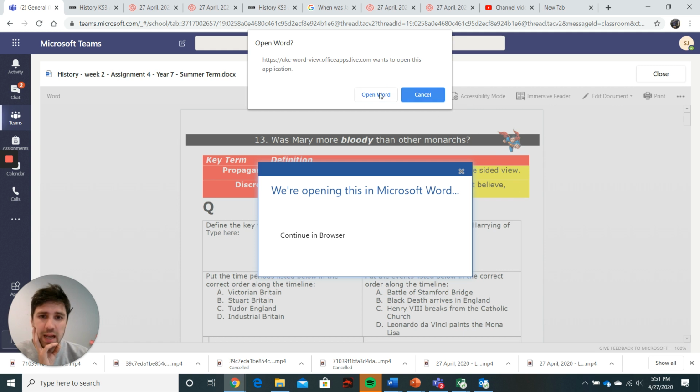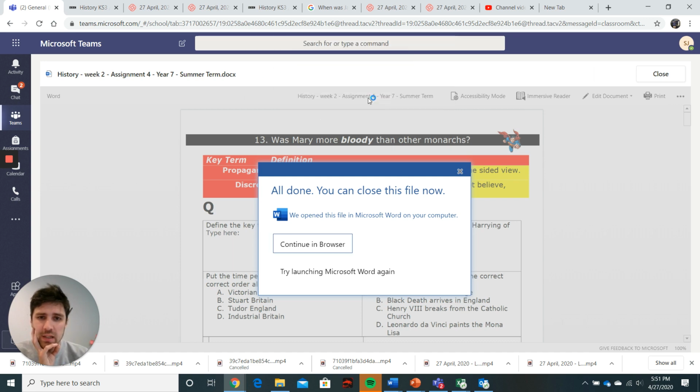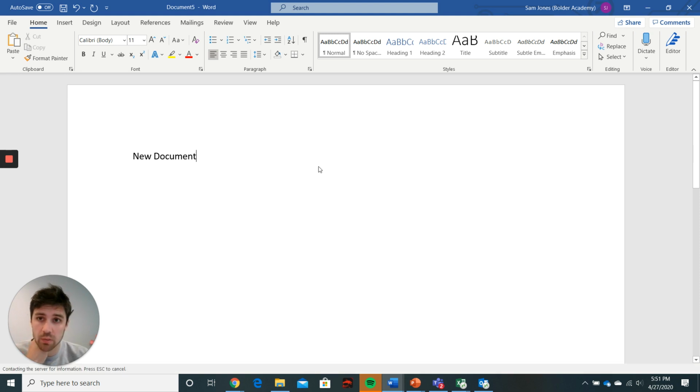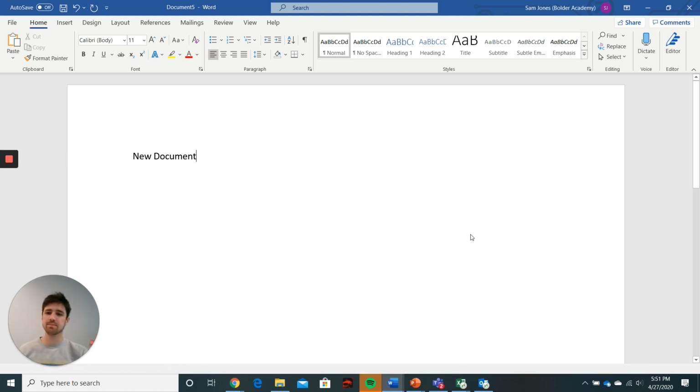So I'm going to click Edit in Desktop App. It's going to flash you up with this thing saying we're opening this in Microsoft Word. It might tell you to do it in browser. The reason it can't do it is because I haven't clicked Open Word here. So if I click that there, then it will open Word on my own computer in a second. I'm going to pause the video just while it's doing that.